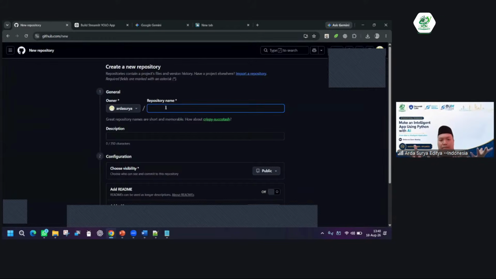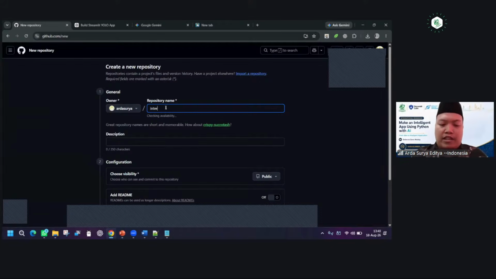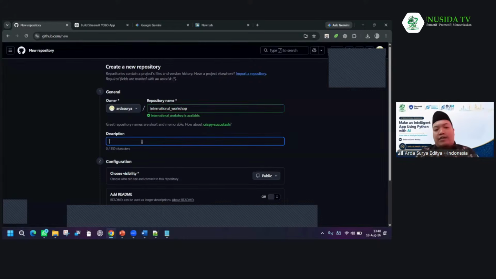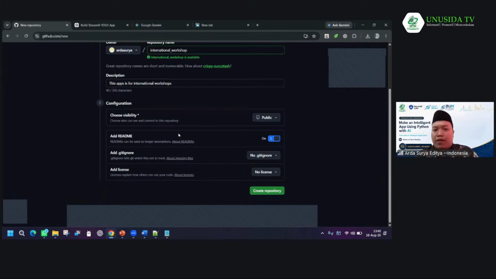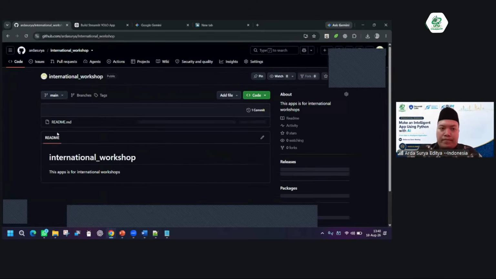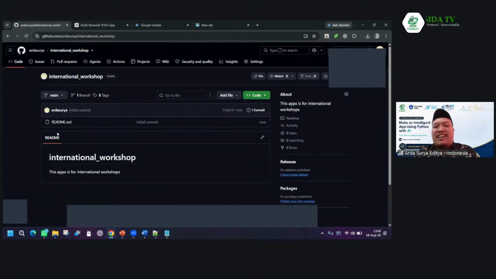You want to make a project, maybe called international workshop, like this. And the description: this app is for the international workshop. Okay, you will share it as public and add a readme. If you want to add readme.md, you can change it after this. Click create repository. Okay, you have finished.